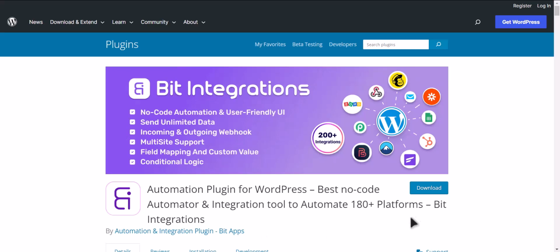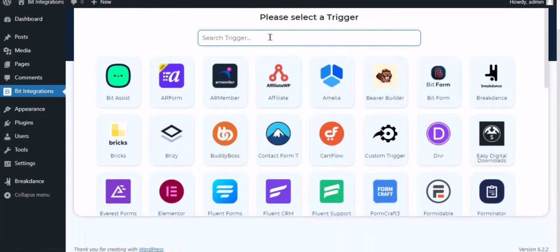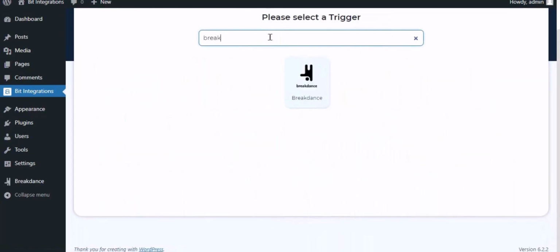I am utilizing the Bit Integrations plugin to establish a connection between these two platforms. Let's go to the Bit Integration Dashboard. Now click Create Integration. Now search and select Trigger, which is Breakdance.